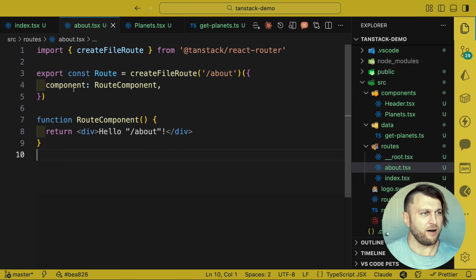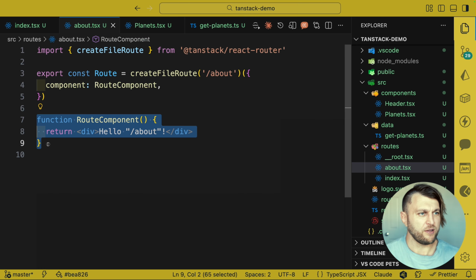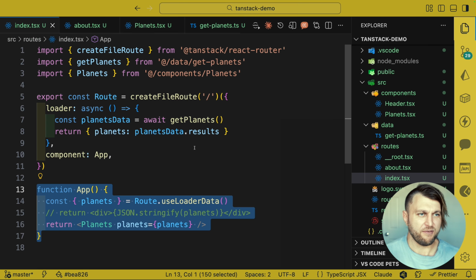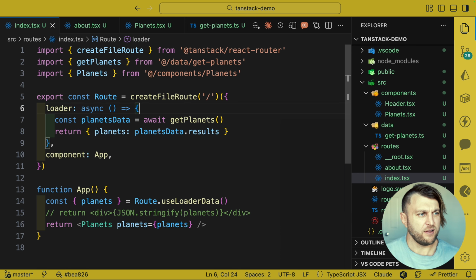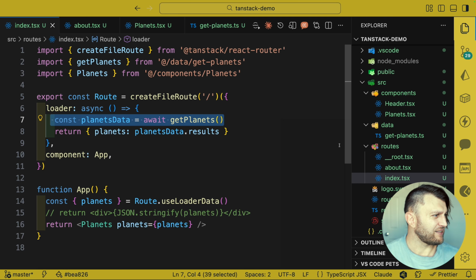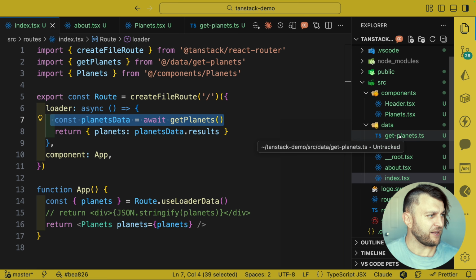And so a route consists of using the createFileRoute function, giving it the path for that route, and pointing it to the component that you want to use. And that's exactly what we have in our index file. And what we did here, we defined a loader that uses a server function to get our getPlanets. And that's exactly what we have in our data folder.